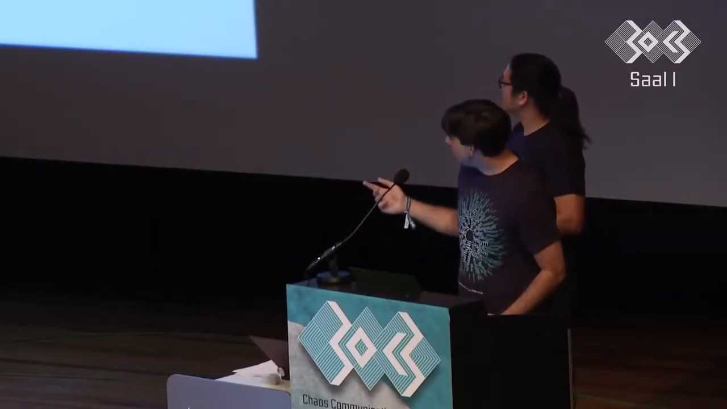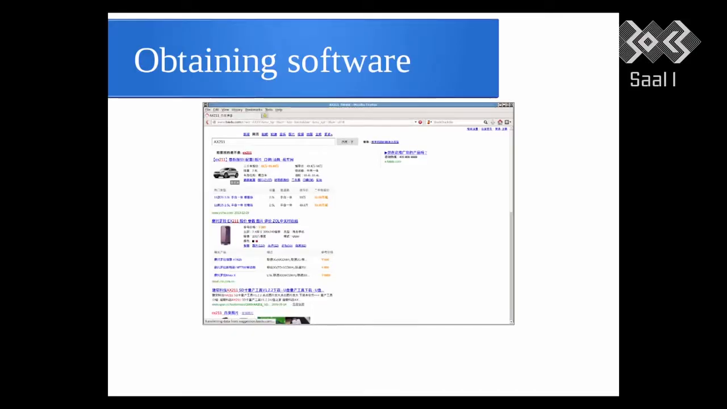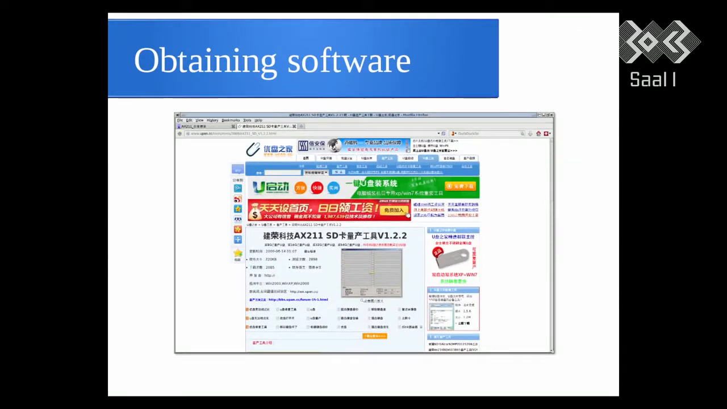So if you ever need to hack on a dodgy Chinese product, there's a website that I really recommend you go to. Baidu is the Chinese equivalent of Google, and we figured that it was an AX211, and so we typed that into Baidu. And the first site hit up there is for a car. The second one, I don't know what that is, looks like a phone. The third one is an AX211 SD, and you click on that, and you're brought to this page, which will actually let you download the software to program the card. That's a pretty lucky first step.